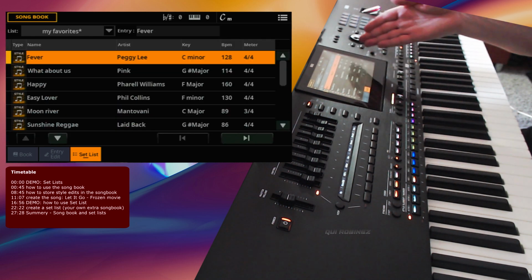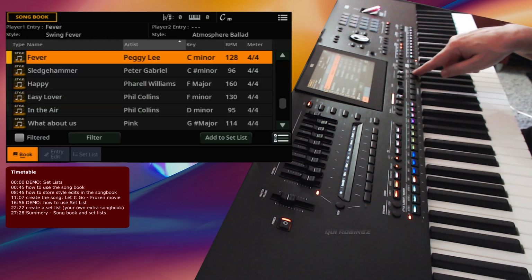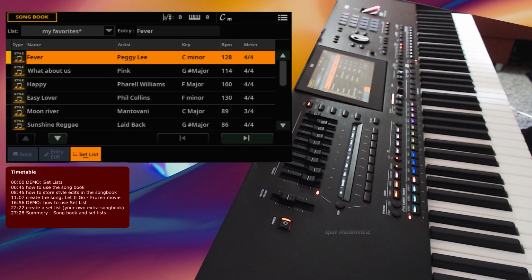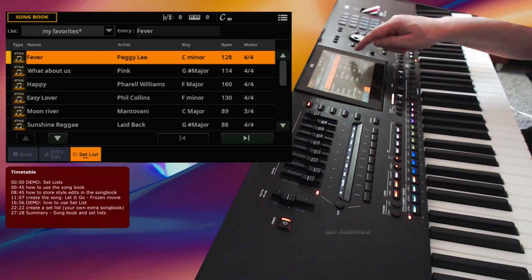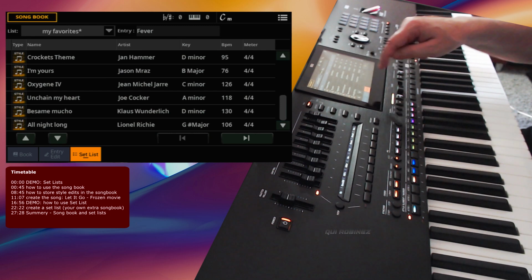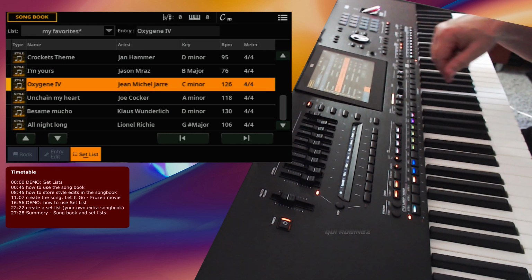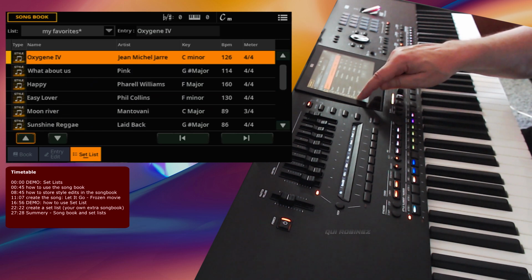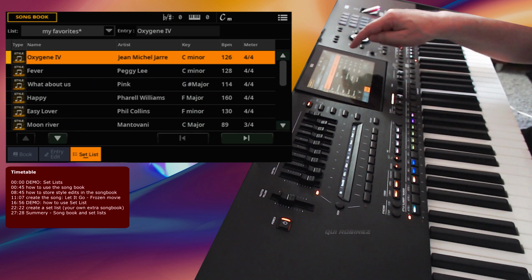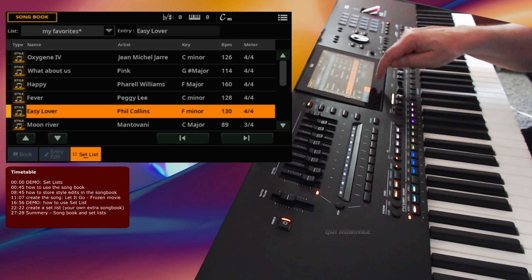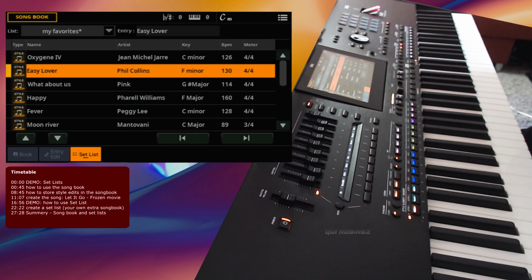And now we see something similar to the songbook, but now it's based on only our own songbook that we've created. And this way we can say, hey, the Oxygen 4 is now somewhere in the middle. And you can say, for instance, hey, I want it higher in the list. So that one is now on the first page, and Fever should be a few songs later. Phil Collins a little bit on top.